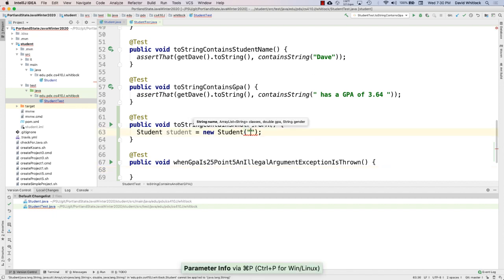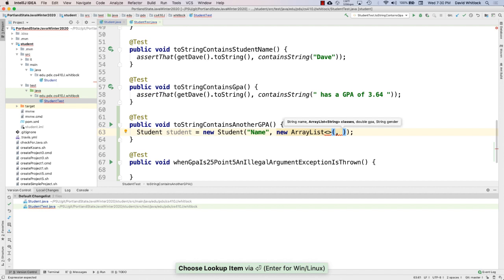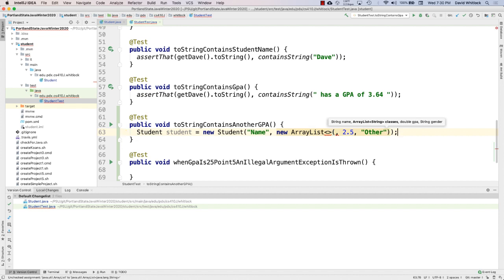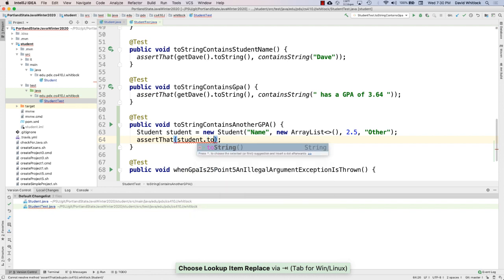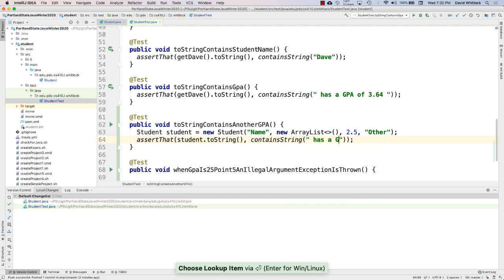Okay. So this is name. No classes right now. Whatever. GPA. We decided this is going to be a GPA of 2.5, and gender is other. Oops. How did that get messed up? Oh, let's delete this. Okay. And then here with this student, we want to assert that student.toString contains the string "has a GPA of 2.5".